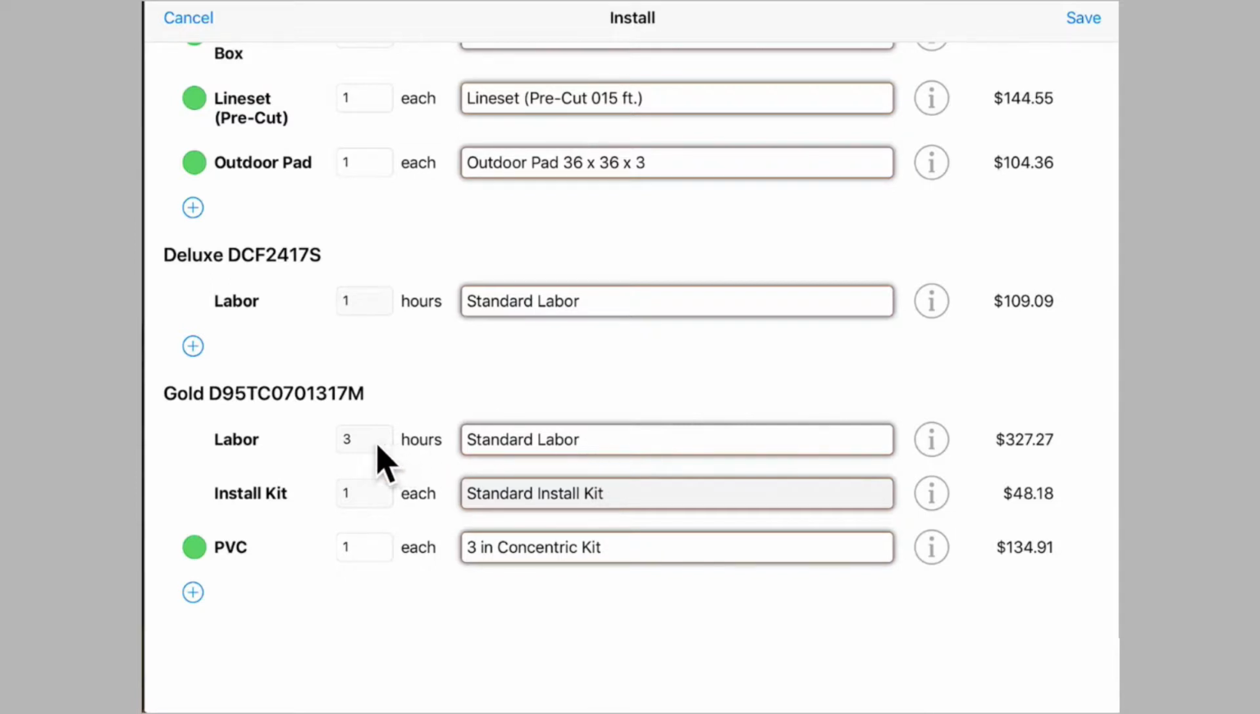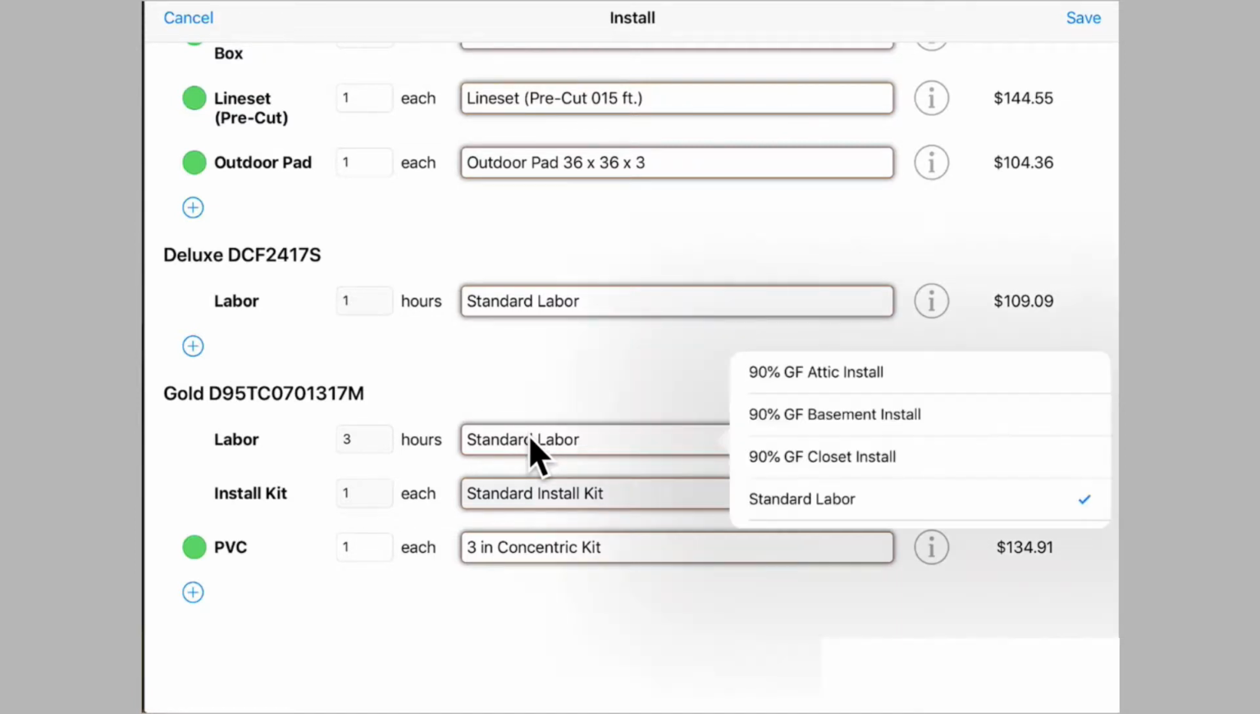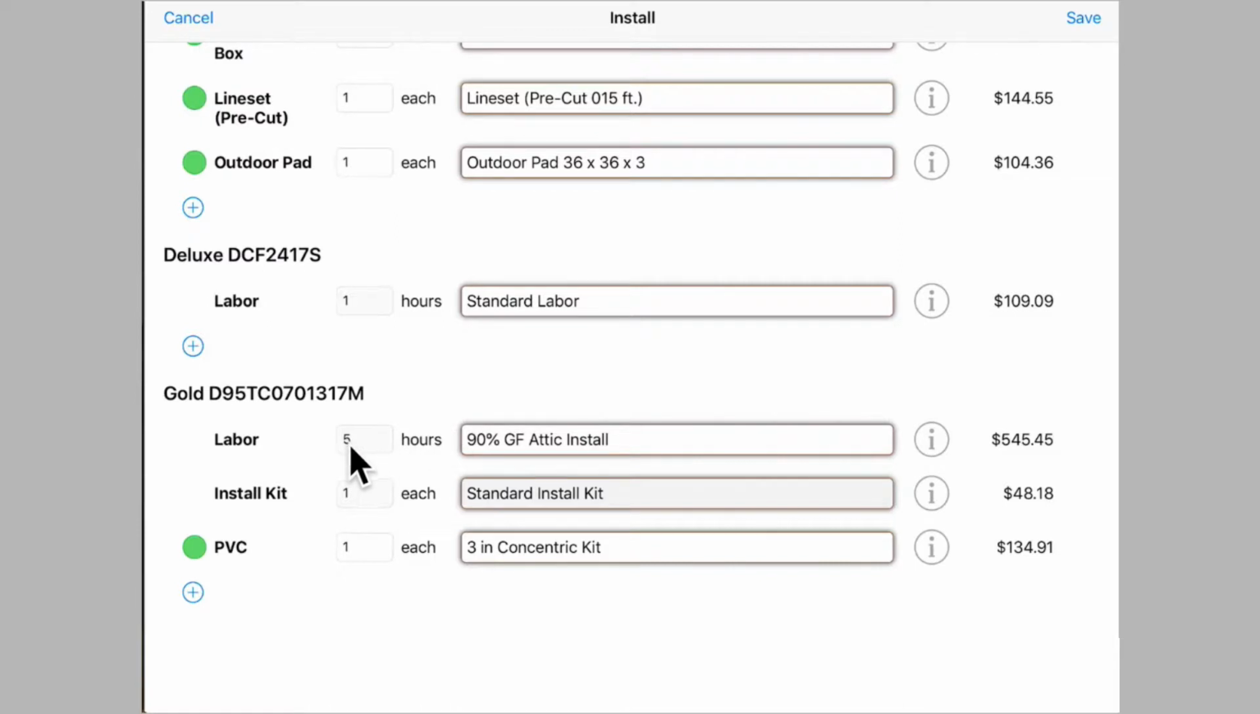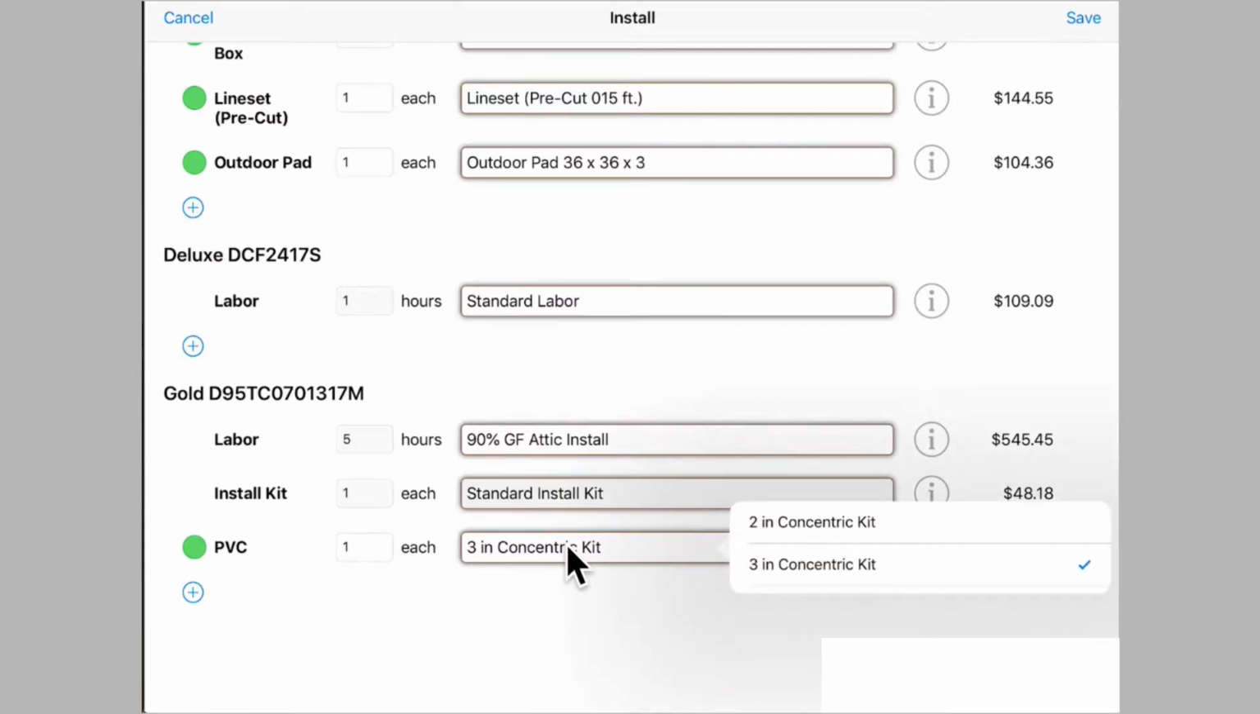The number of hours for standard labor cannot be changed, but I do have labor options built in where I can select what we call the ABCs to add additional costs to the quote based on the type of install. We've got a 90% gas furnace attic install. When I add that, notice my hours changed to 5 hours. I can also, if needed, change the size of the concentric kit.